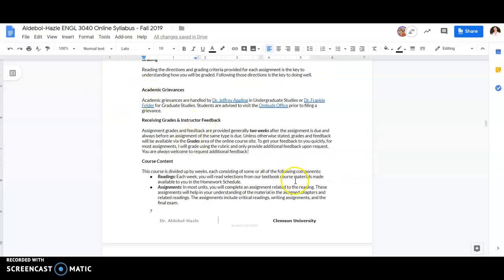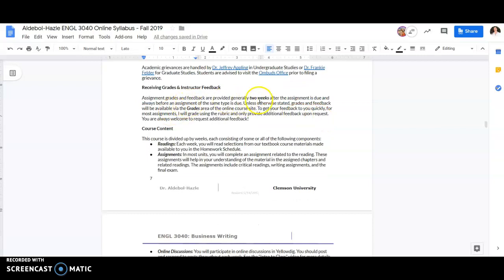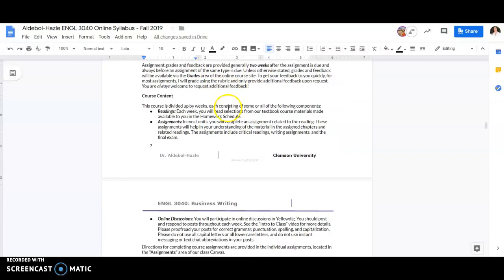Here's some administrative information. If you have an academic grievance, you can contact these people. I'll generally return grades and feedback 2 weeks after the assignment is due, and they're available in grades, and I'll post a video about how to see your grades and my feedback. I'll mostly use rubric grading. I might provide a little bit of extra feedback if I feel it's necessary for clarification, but you can always request additional feedback on anything that I've returned to you.